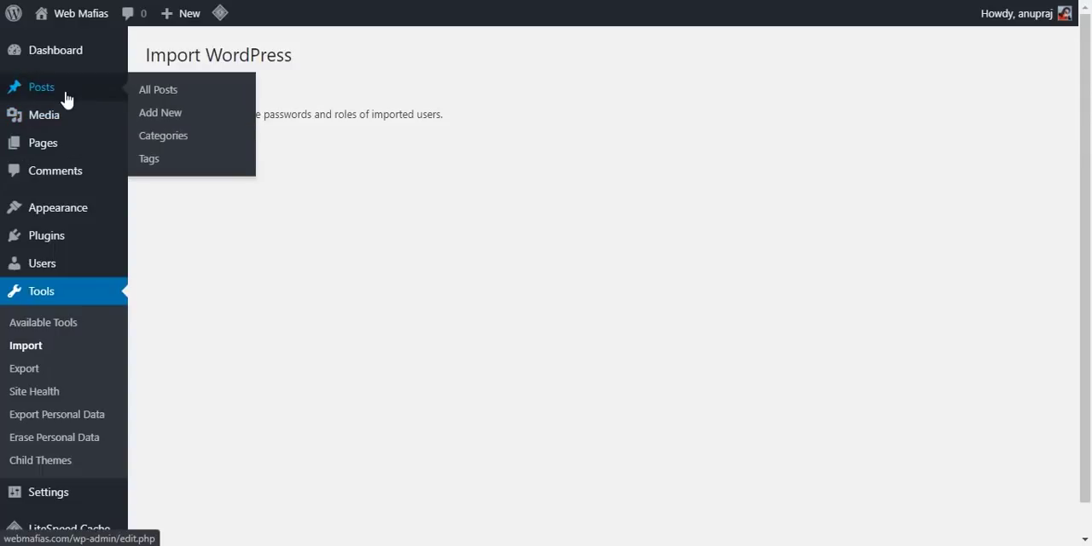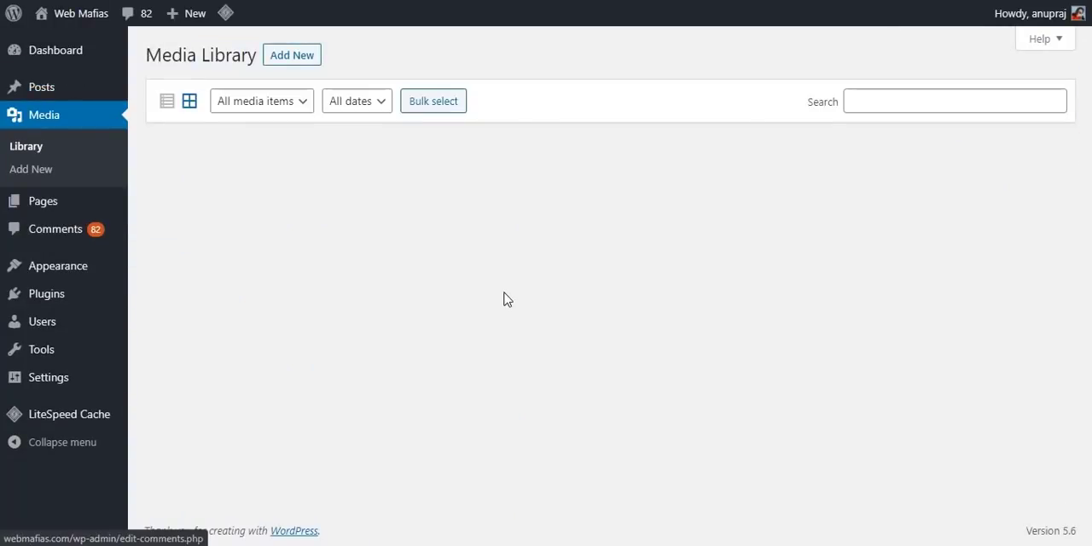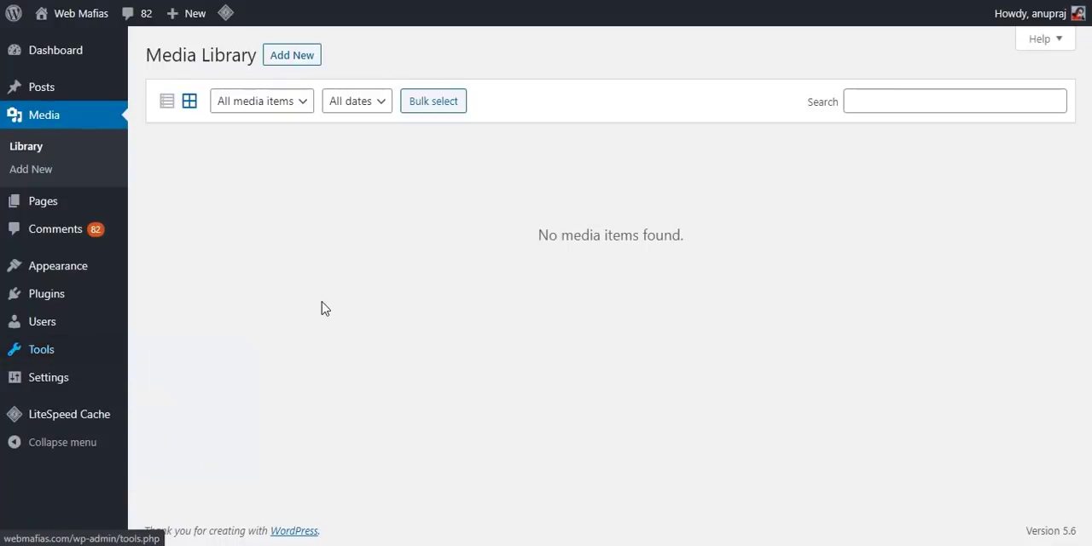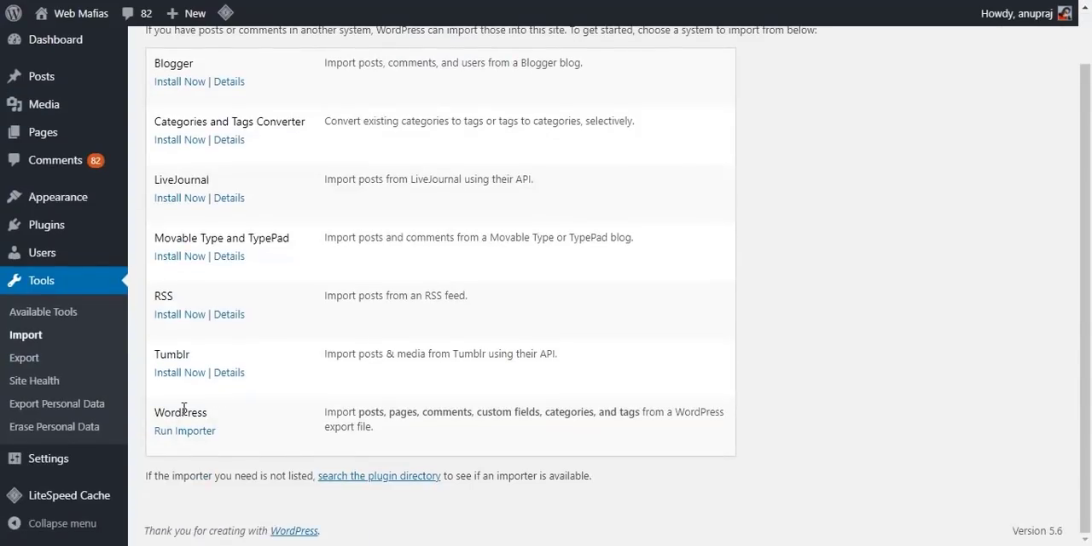So we have already imported our posts. Okay, we have 130 published posts here. Most of them are in draft. It's 38 posts in draft, so we still don't have anything in our media folder. So let's try and import. Come on. Let's try and import the media again.